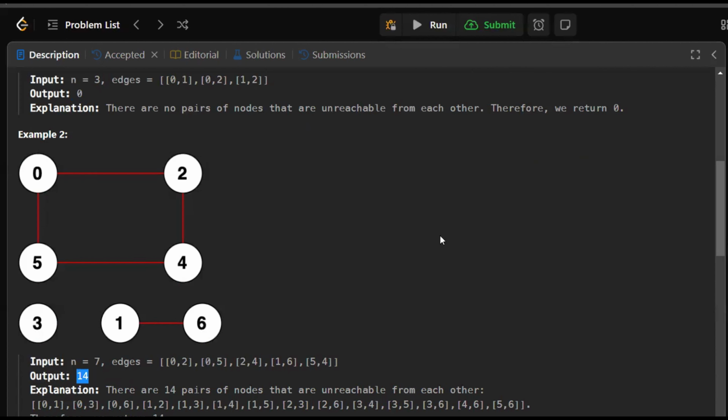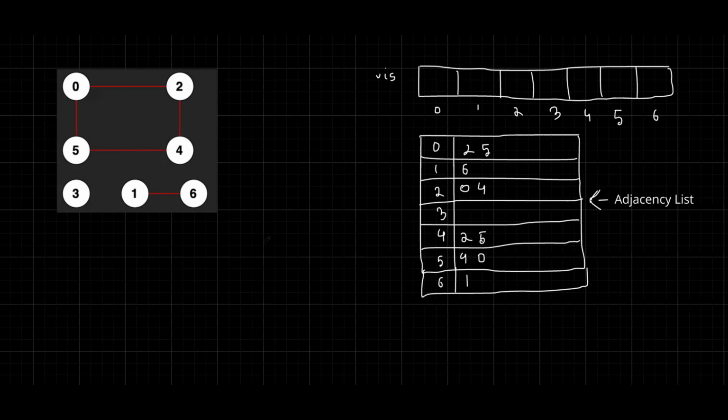I hope you understood the problem statement. Now let's move on to the algorithm. Here, to understand the algorithm, we have taken the same example. Now we have to return the number of pairs of nodes which are unreachable.